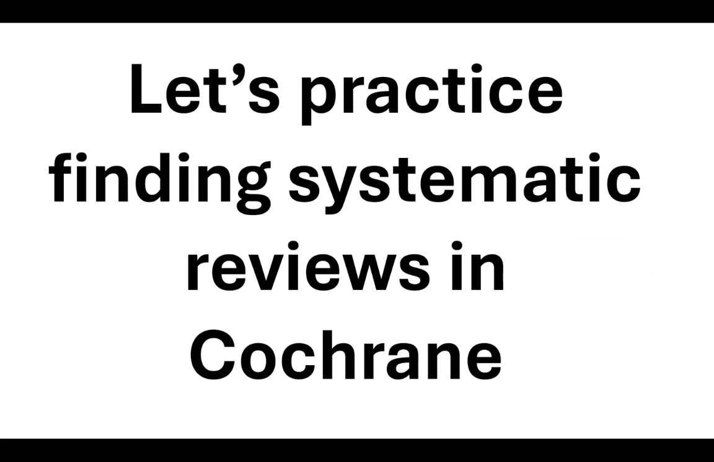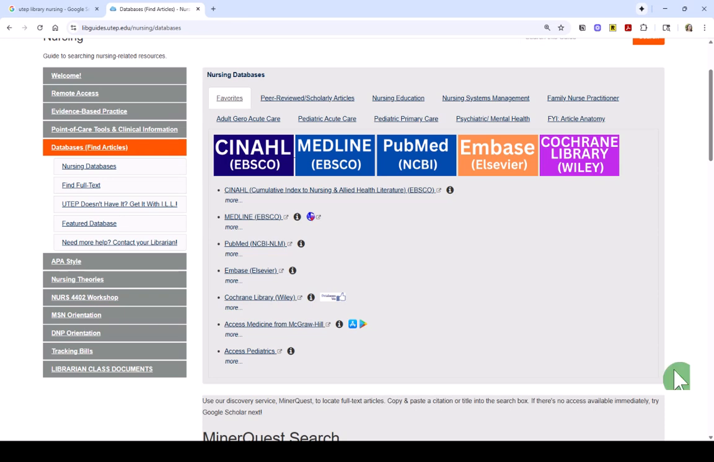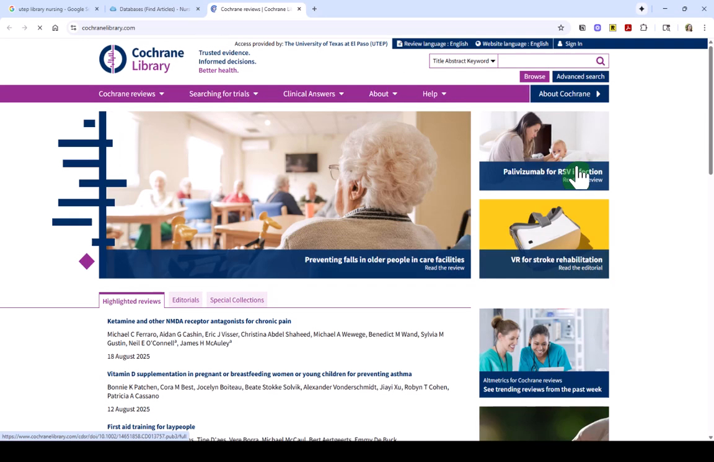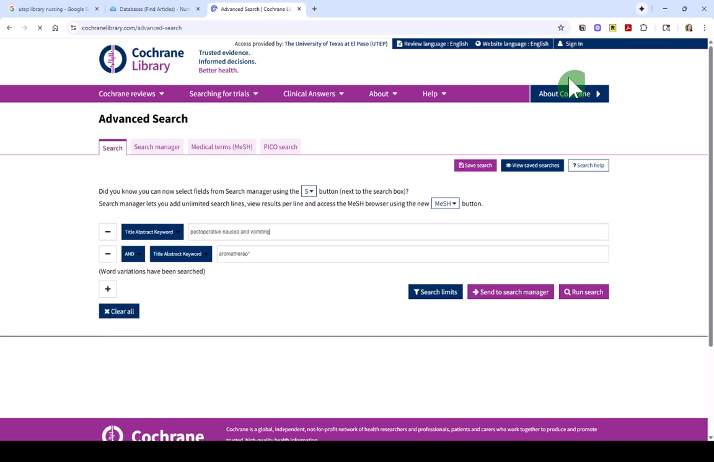So let's practice finding a systematic review in Cochrane. I'm going to start up again on our nursing research guide. This time I'm going to click on Cochrane Library. And our search box is actually in this top right-hand corner. Remember, a single box is a basic or simple search. We always want to look for the advanced search because our questions are very specific.